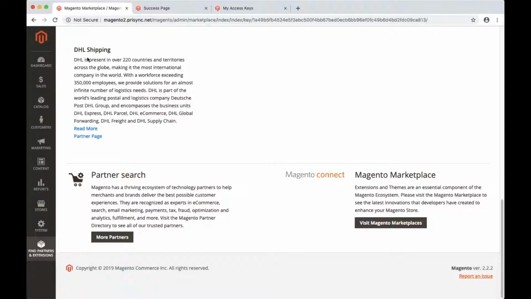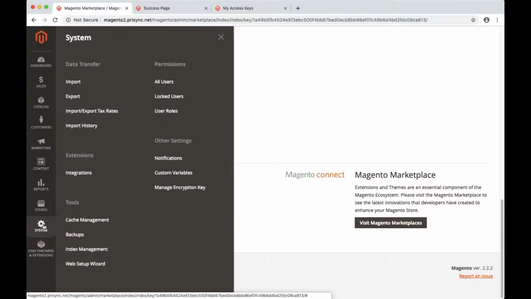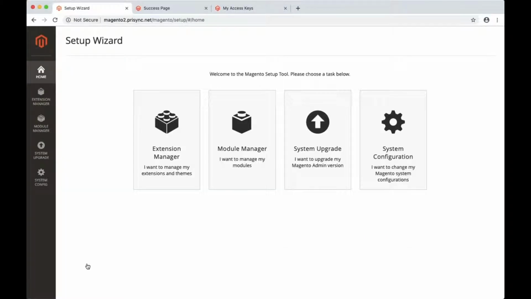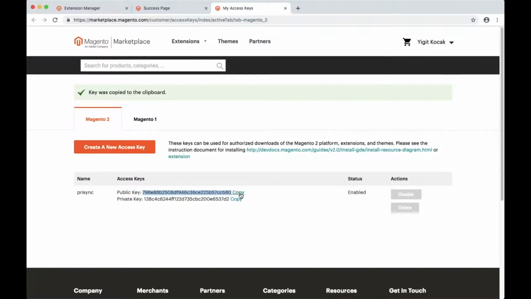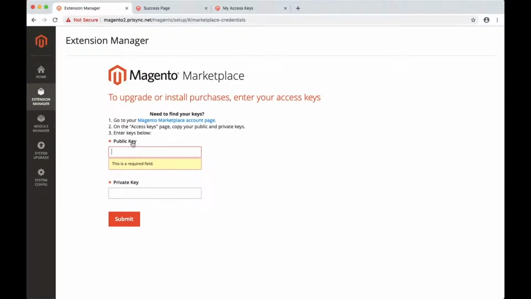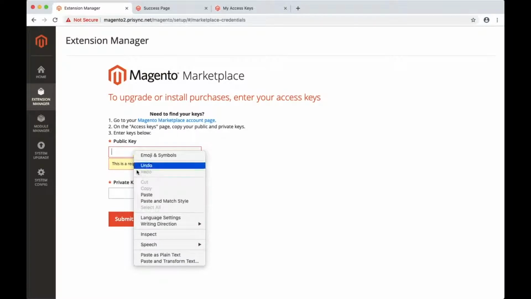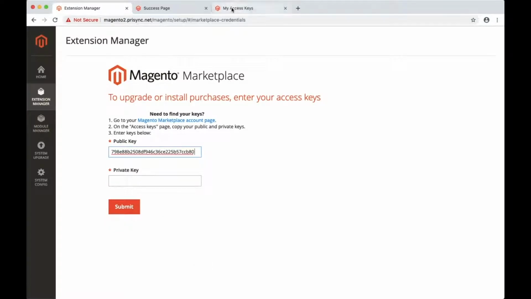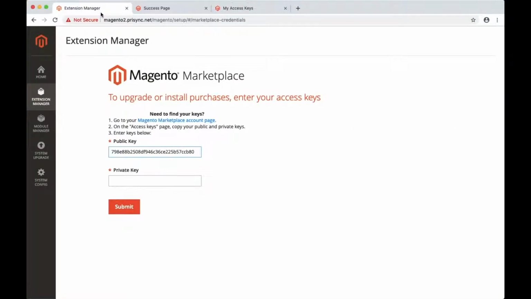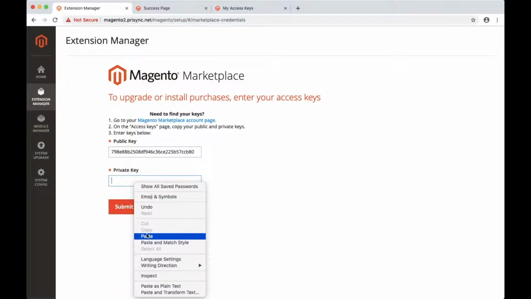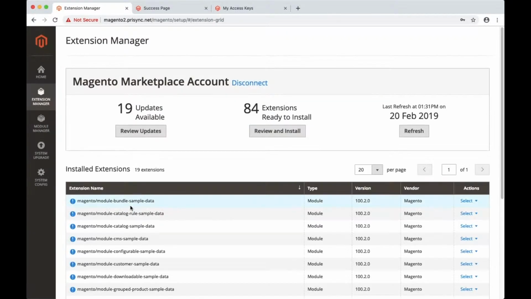Now, go back to the Magento Store admin panel, System, and Web Setup Wizard. After finding Web Setup Wizard, you have to click on Extension Manager. Then, go back to Magento Marketplace and copy and paste the public key into the Magento Extension Manager. Go back to Magento Marketplace and copy the private key, and similarly paste it into the Magento Extension Manager. Click Submit, Refresh, and Review and Install in the same order.